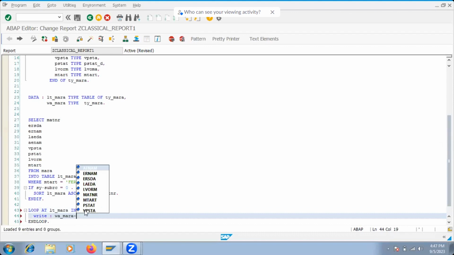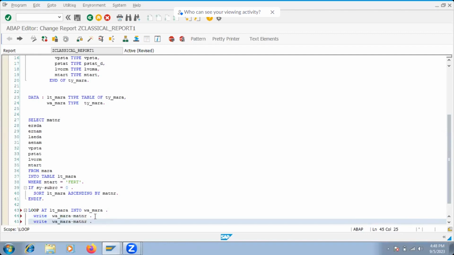Hyphen, I'll take first the Meitner number. We'll give a comma. Now that we have given a colon here, we can use the comma. Otherwise we can use only one field at a time. See, the comma came as red, so we cannot use more than one field. Again, I have to write the same thing down to get it multiple times. To show you how it will look, I'll give ERSDA. Let's save it and activate it.